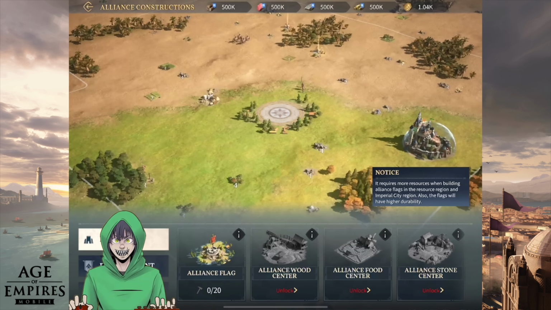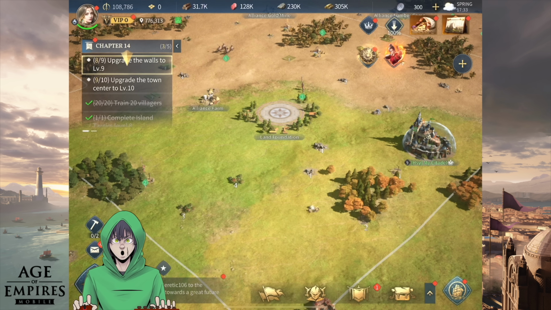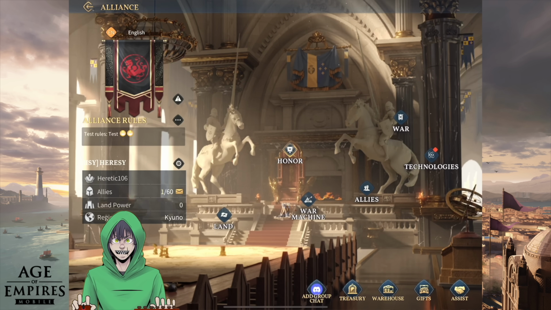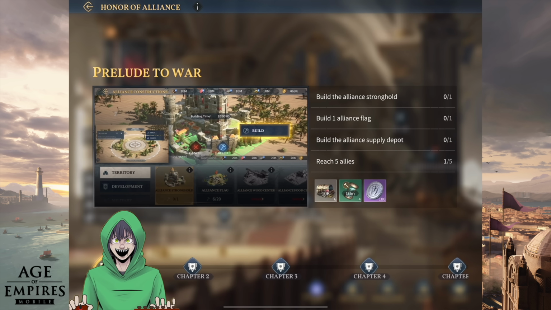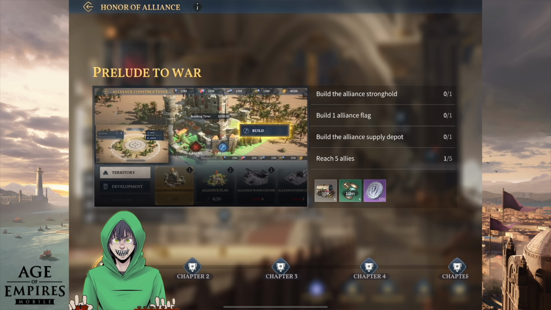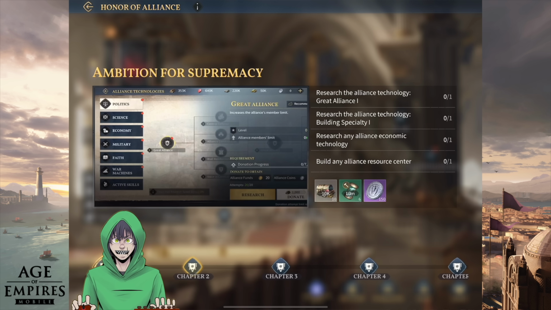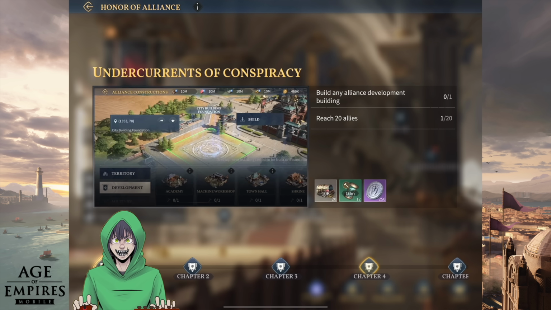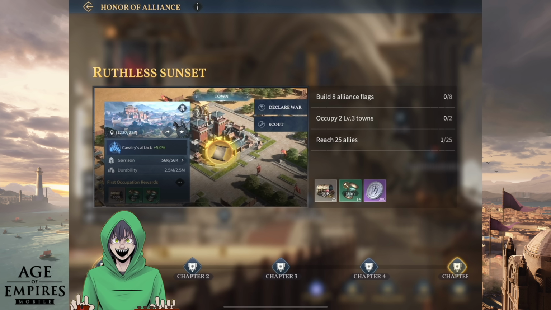To get those coins, to get those funds, people just have to donate. We'll get to that in just a second. So let's go back to the interface here. All right, let's go to Honor. Honor is a place where you can look at quests that are specific to the alliance itself. So you have building the stronghold, having a certain number of allies, and people get gifts from these. And you go through chapters. It's just quests, basically, to guide you along so that you can have a very successful alliance.